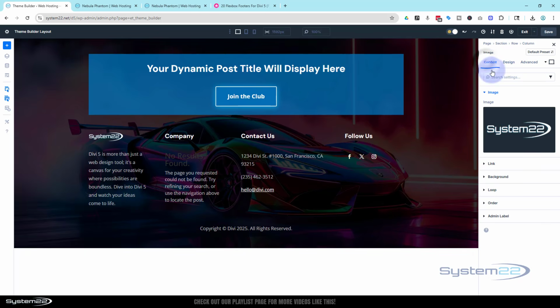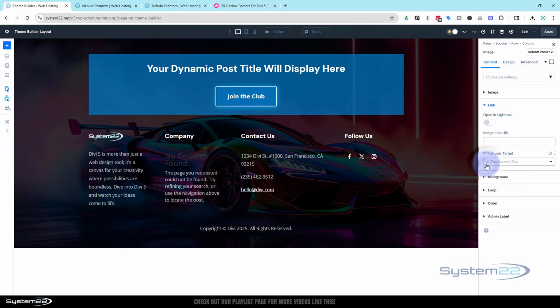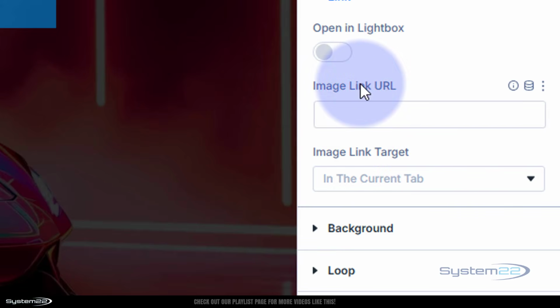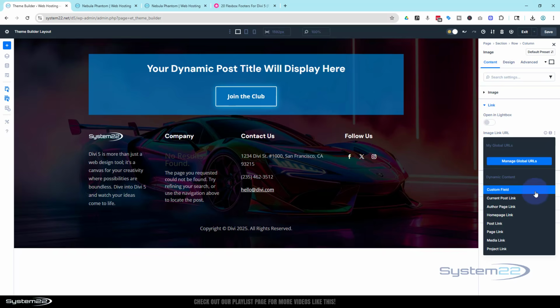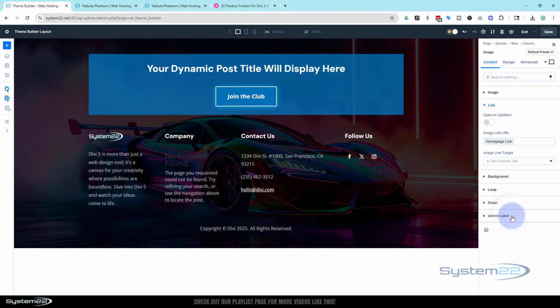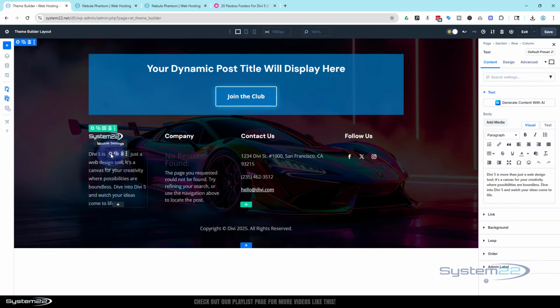If we go into our content, link's always just under the actual image there. Image link URL. I'm going to click on the dynamic content icon again. I want it to link to the home page. Perfect. Okay, we've got a little text module here. I'm going to use the page excerpt from here. And for anybody that doesn't know what that is, I will show you in just a moment.